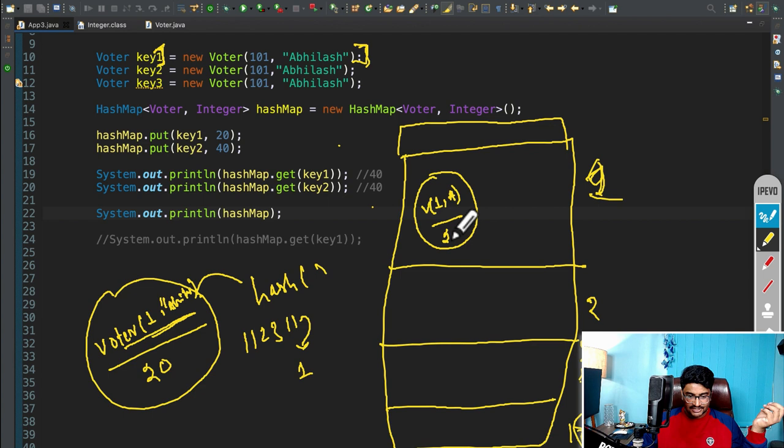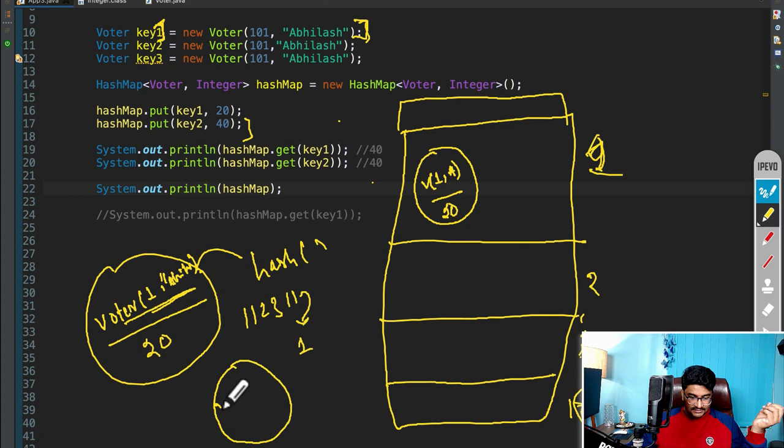Now the next key you are entering right over here is another object. Let's say the key is 101, Abhilash. I'm just writing 101, and this should also be 101. Now the value for this is 40. This is the exact same key. Look at this, this is key 2 we are inserting, and it is the exact same key as this one. A couple of things are the same based on the content. But now, whenever we calculate the hashcode out of the key, think about this key, if you are calculating the hashcode for this.